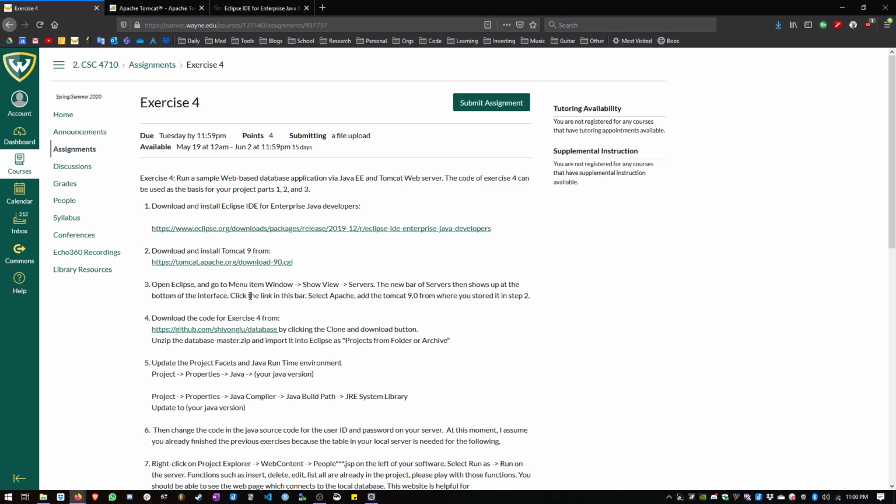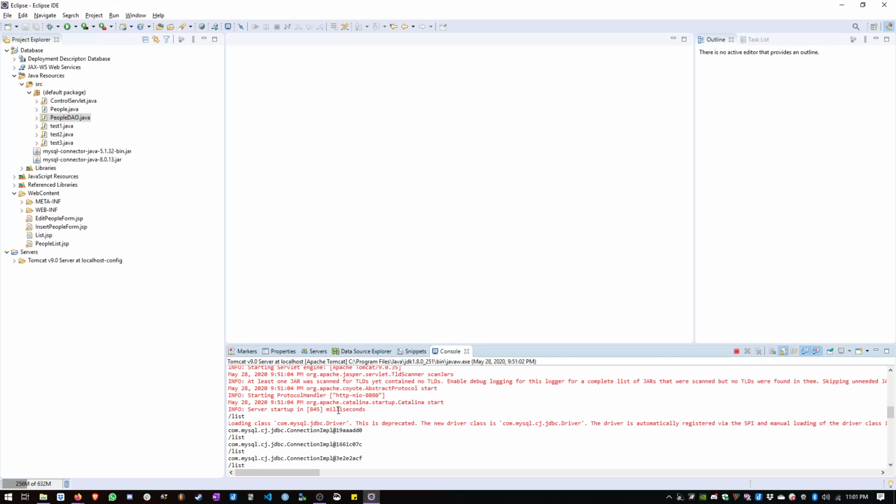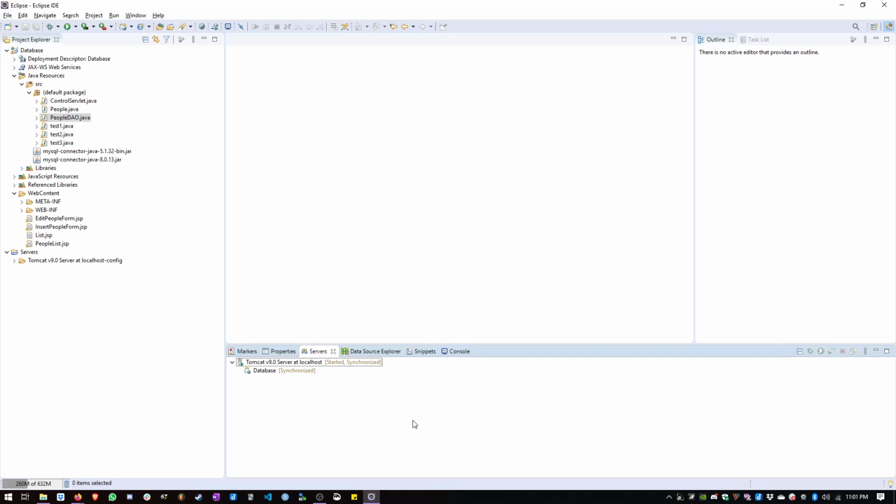The next step is to open up Eclipse, and then we're going to connect our server. Down here, this is the console, where usually you see a bunch of output coming out. But right here is the servers tab. If you don't have that, you can go to Window and then probably Preferences. You can add this down here.